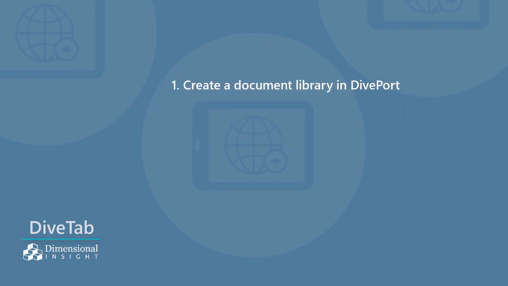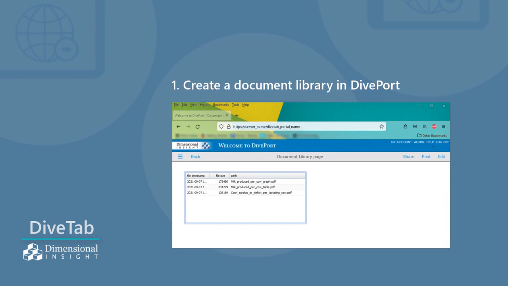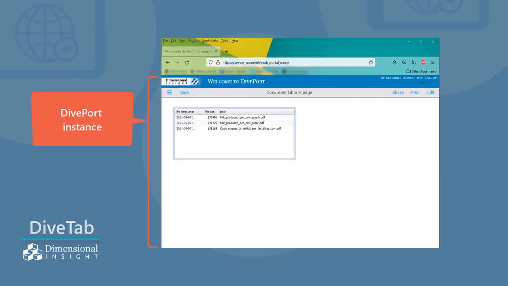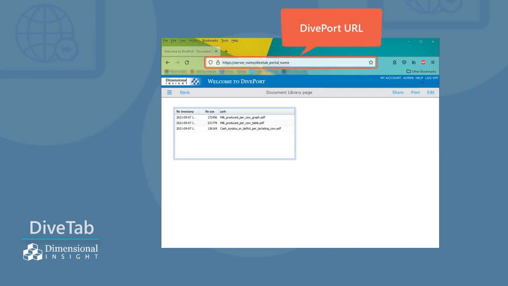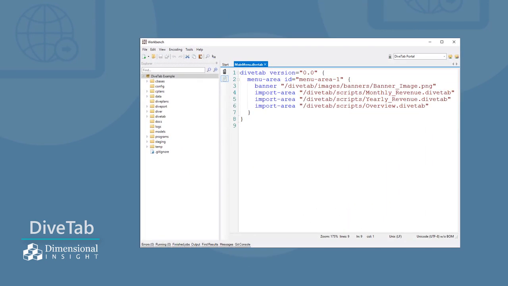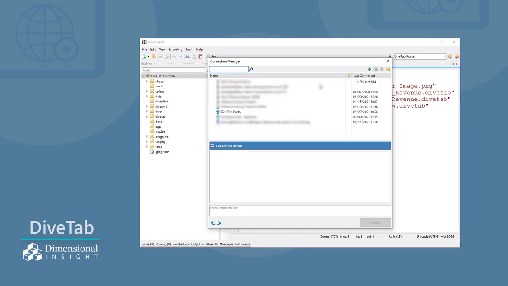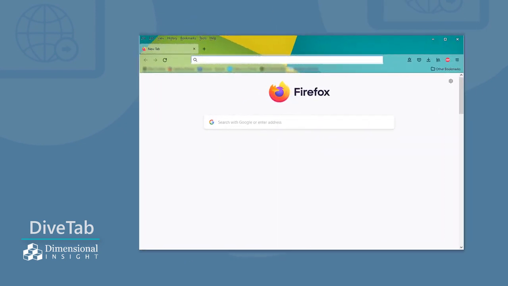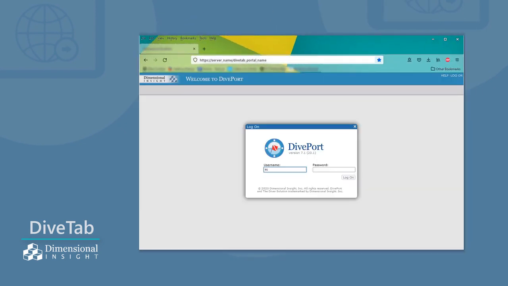Let's walk through the process of creating the document library in DivePort. We'll begin by opening the DivePort instance we created for our DiveTab site. To get the DivePort URL, we'll open our DiveTab project in Workbench, open the Connection Manager, open the connection for our DiveTab, and copy the contents of the host field. Now we can paste the contents of the field into a browser window and log in to the DivePort instance.